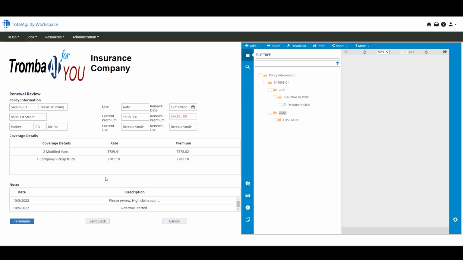The buttons that the manager has access to are the Terminate button. This will send out an automatic email with a termination letter attached to the customer. This is another repeatable task notifying the customer that can be done automatically using Tromba AI. You can also send it back to the underwriter with some notes about wanting to renew the policy. All those notes and work are contained within Tromba AI, ensuring that nothing gets lost in the shuffle when renewing this policy. There's also a cancel button that will direct you back to the work queue.